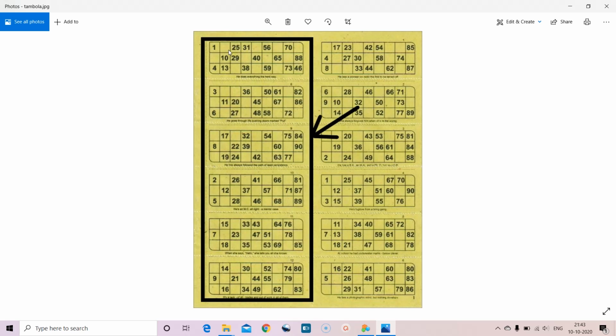So here there are 9 columns. All single digits will get printed here. 10 to 19 gets printed here. 20 to 29 gets printed here, like this. 30 to 39, 40 to 49, 50 to 59, 60 to 69, 70 to 79, and 80 to 90, because 90 is the last number. So there are 9 columns and 3 rows. Each ticket has 3 rows.